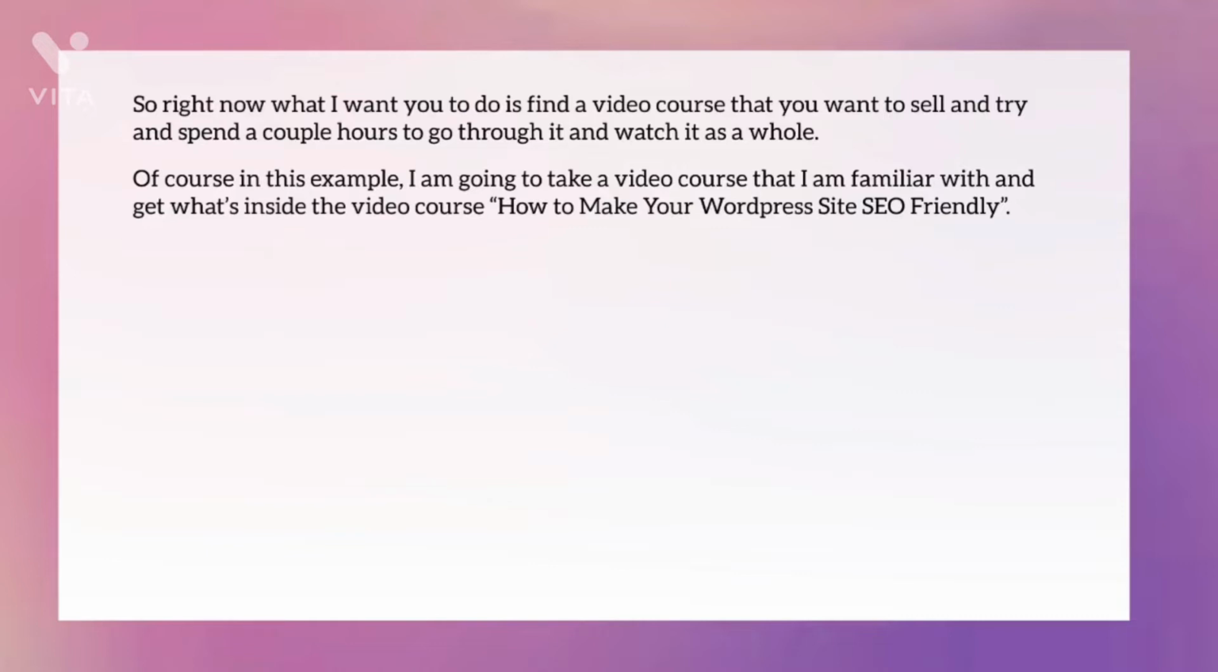How to Make a WordPress Site Search Engine Optimized Friendly, which essentially the premise of that is somebody who wants to get better rankings in Google, they're going to need to make their WordPress site SEO friendly so that these search engines will know what in the world this website is all about.